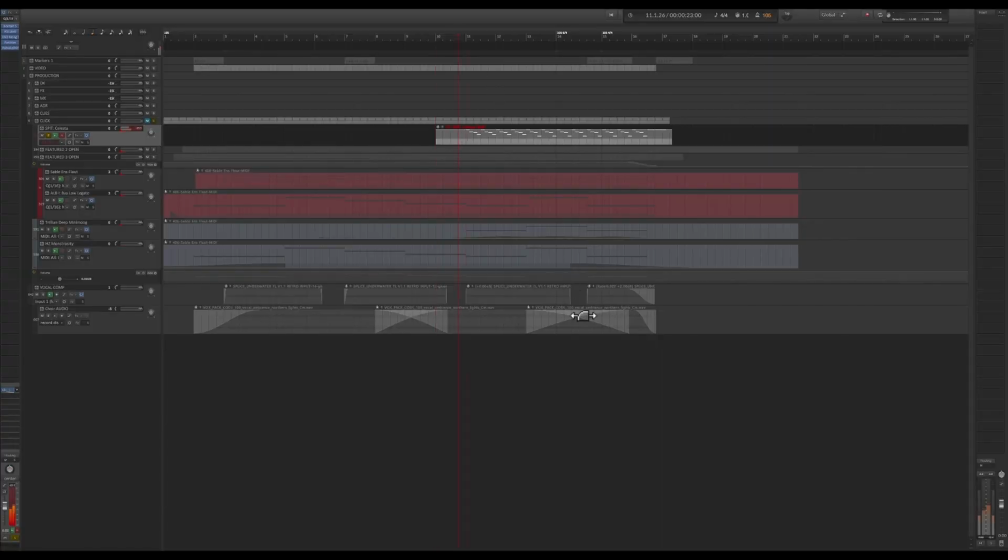So I just wanted to add that in as our little counter melody here. And that's going to be going against the vocal and against the bass line a little bit.